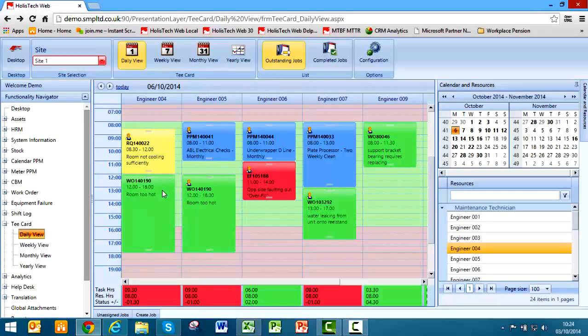Both engineers are now assigned to the job, with Engineer 5 being the principal engineer. The time on the job may now be shortened, with both resources assigned to ensure the work can be completed in the allocated shift time. Let's have a quick look at how to manipulate existing jobs. Moving a job to a different date is also easy.